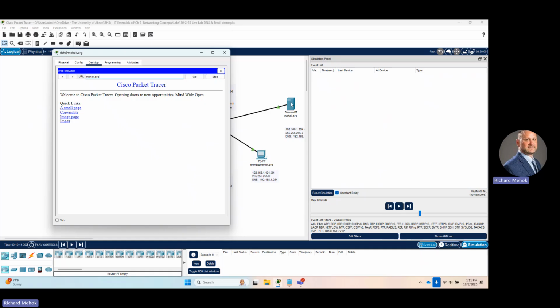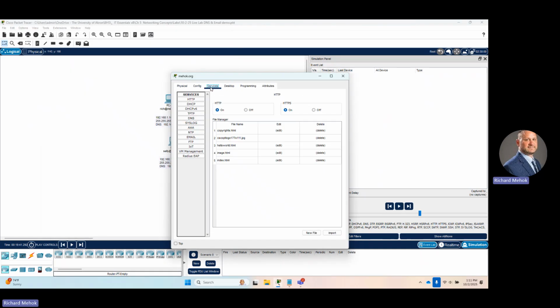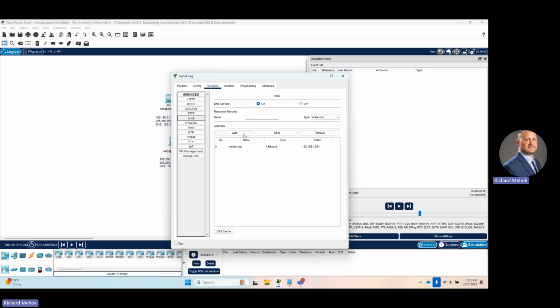So if we go to the server real quick, let's take a look at where that's at. So services, DNS, right there. So if I don't have this configured properly, then the email doesn't work, and then the web browsing doesn't work, and a lot of other things do not work. So that's what we talk about when a network is layered. It's dependent on other layers to make things work.